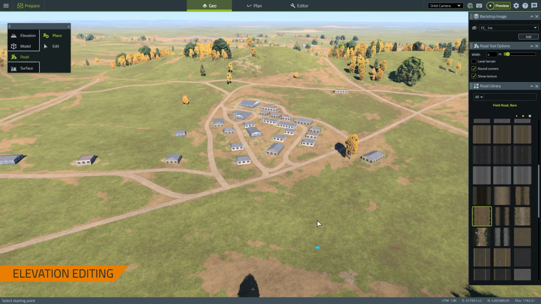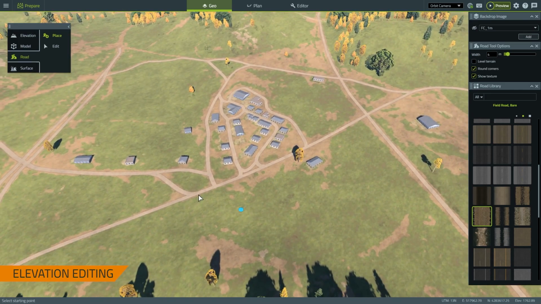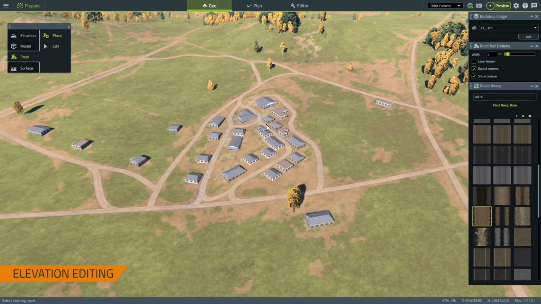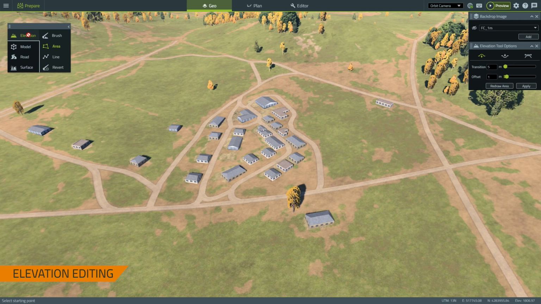So I have completed drawing all of my roads in this area that I'd like to place down at this time, and I'm ready to move on with editing some other types of data. And what I'm going to do first is do some elevation editing. So in order to do that, I'm going to select my elevation creation mode in the toolbar, and I'll select the brush tool for starters.